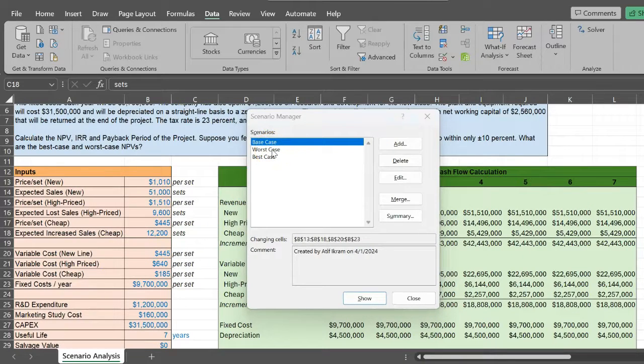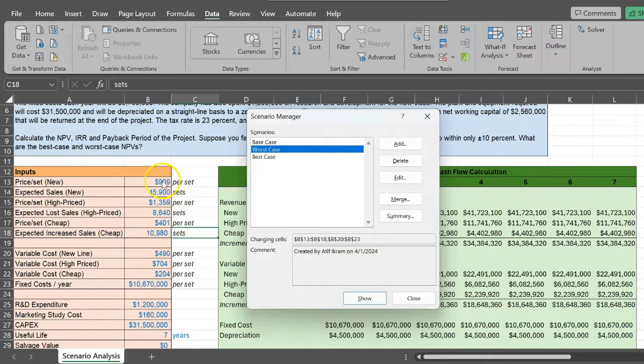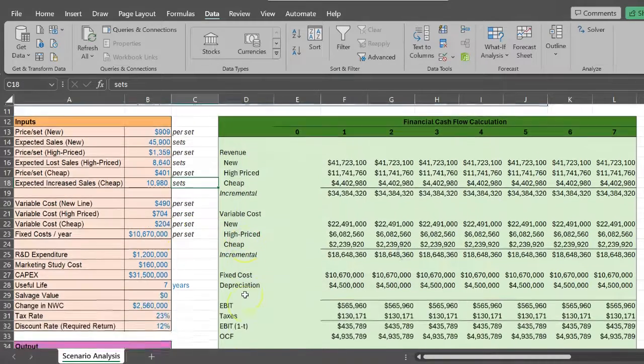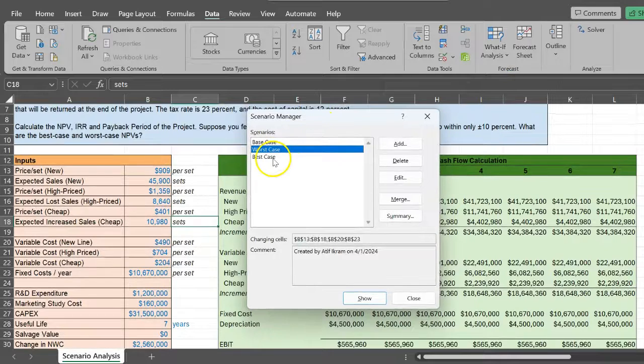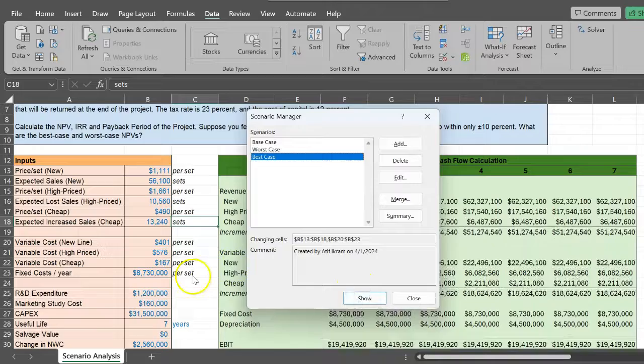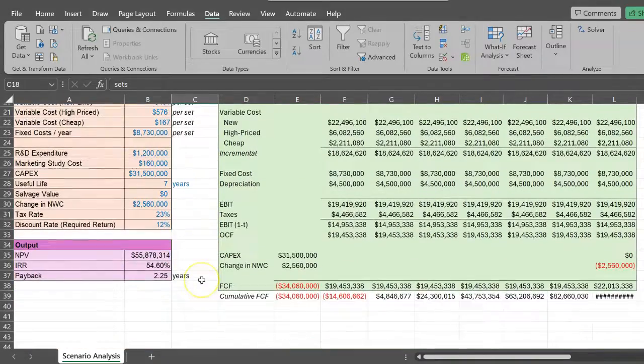So here's the thing. If I now click on my worst case and then click on Show, it will literally change the values here in my input section to show the values corresponding to my worst case scenario. And naturally, my NPV is going to change, my IRR is going to change, my payback is going to change accordingly. And similarly, if I click on Scenario Manager one more time, and this time ask for my best case, and click on Show, naturally, numbers are going to be very, very nice.